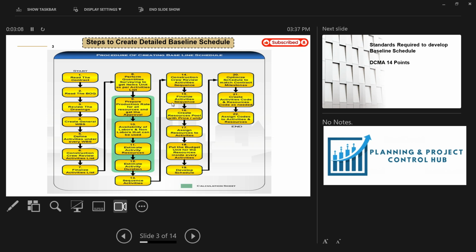Now you have done the activities, you have calculated the resources, you have calculated the quantities for each activity. Now you can sequence the activities in the sequence required in the contract and based upon the construction methodology. After that, you finalize the sequence, and then assign the resources and the quantities: the labor resources, the material resources, and the non-labor resources. And then you can now develop the schedule.